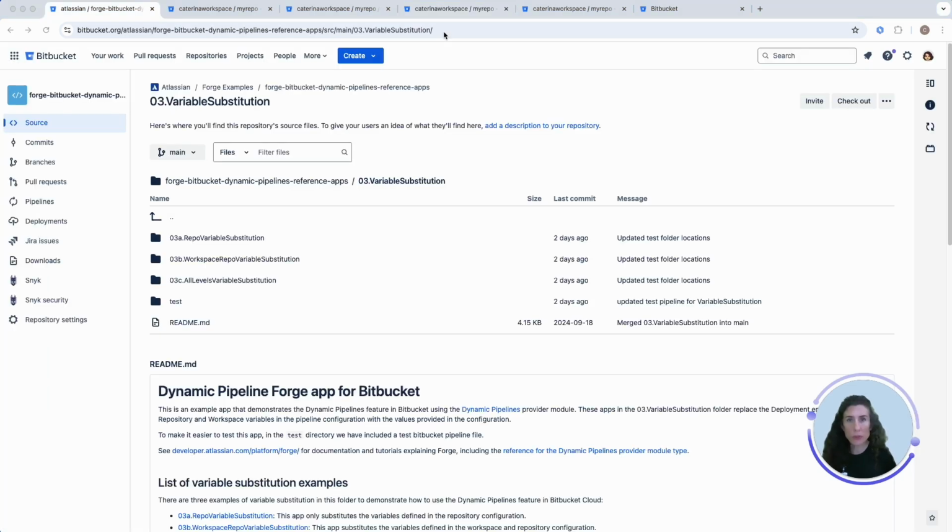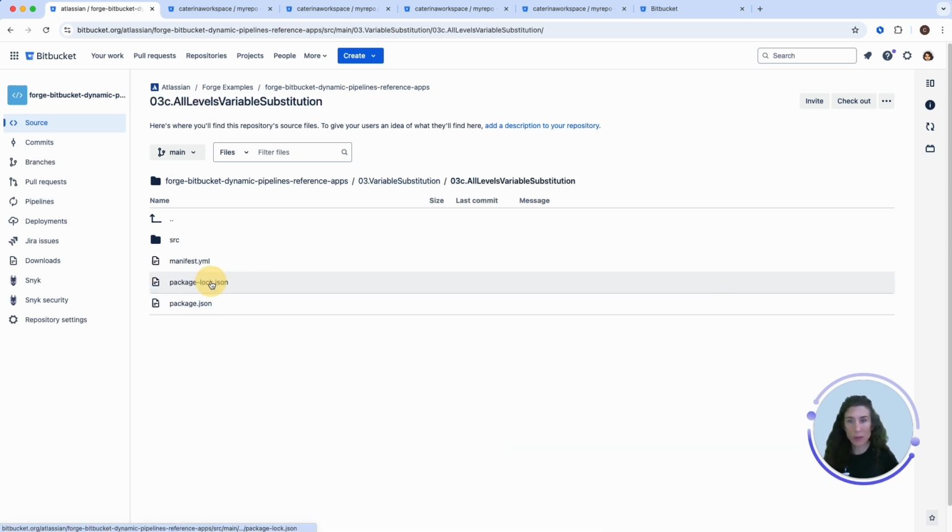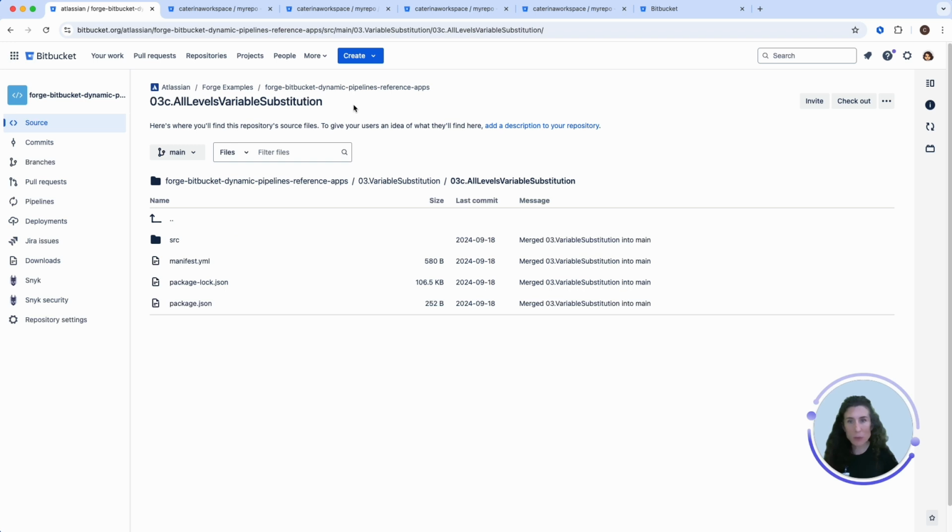And if you want to use this app to substitute variables in your own repositories and workspaces, all you have to do is take this app, clone it, and run it in Forge. And I've created a few different examples here in case you want to change the logic and not just use the default precedence method. The one I'm using right now and the one that most of you will probably use is this one. So the 03 all levels variable substitution, which substitutes all the levels of variables. So workspace, repository, and deployment environment.